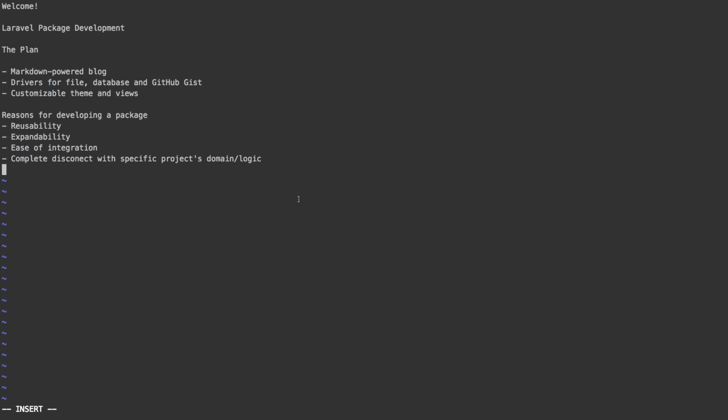So I have an idea to make a Markdown-powered blog, and I want to call it Press. Now, one of the features that I want to develop is a driver-based approach. So I want to be able to have files, a database, and even a GitHub gist driver that will allow us to have multiple contributors to a single blog. Now I also want the themes to be customizable as well as the views. And that's just part of our plan.